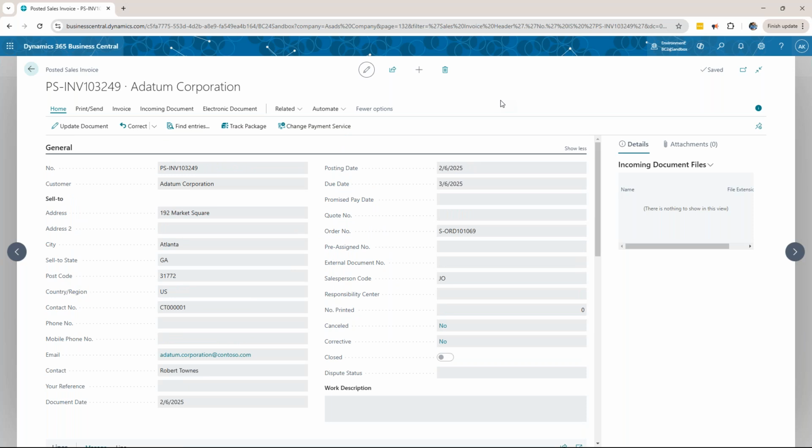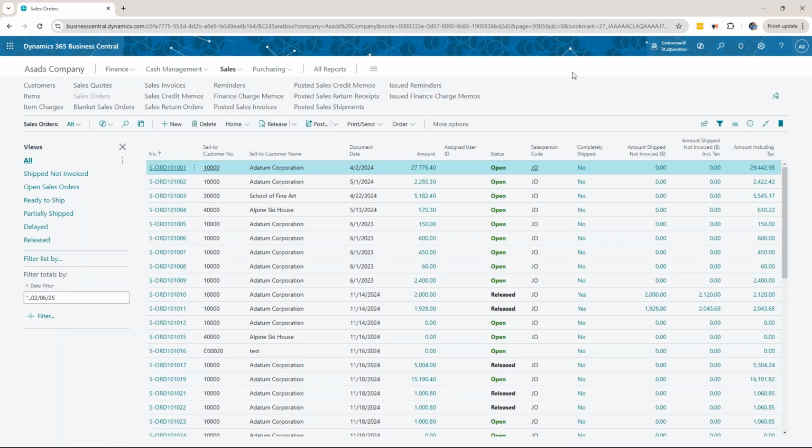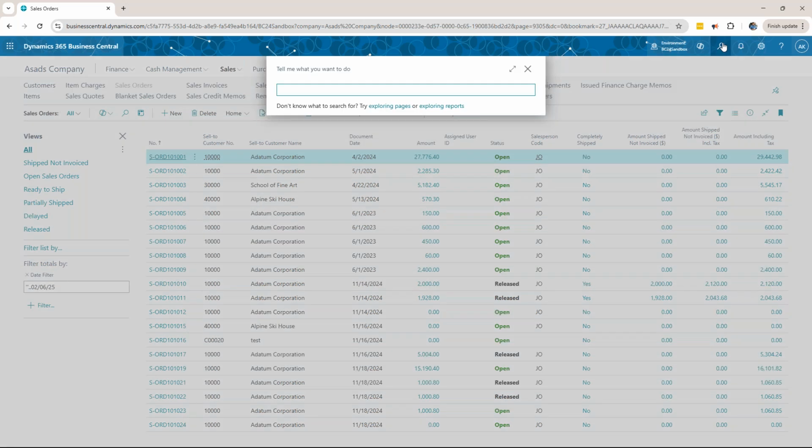Now that we have shipped the merchandise and sent an invoice to the customer, we'll look at how we can register payments sent by the customer. There are multiple methods for this. That's one of the beauties of Business Central, that you can do one thing in multiple different ways. Whichever way suits you best, you can do that. In this session, I will show you two of the methods where you can register customer payments. One will be bank deposits.